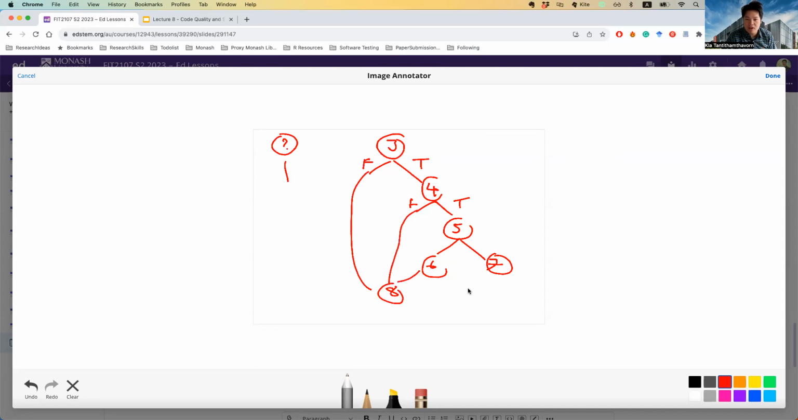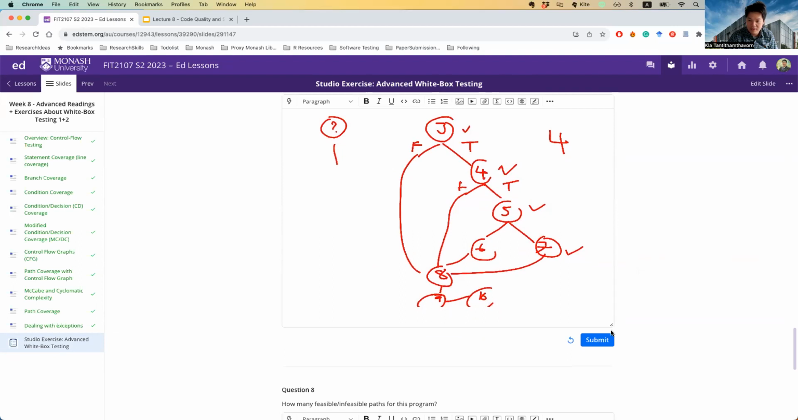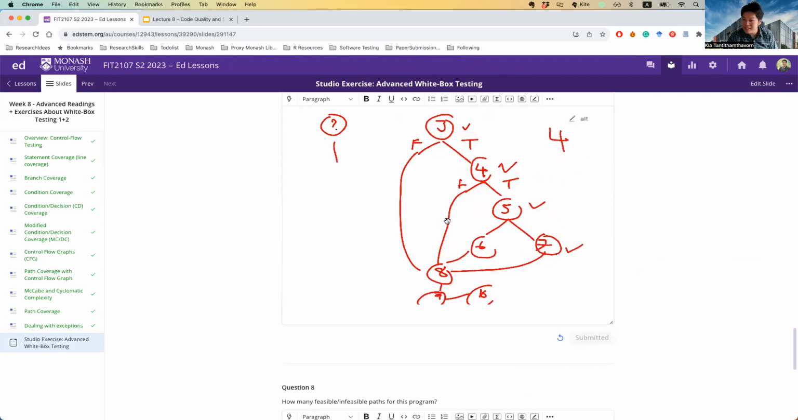This is an example of the control flow graph, okay? 8, 9, 10. This is an example. It means that there are how many decision branches? 3, 4, 5, 7. We have 4 decision branches. Easily, this is 4 if-else, okay? This is an example of how to draw the control flow graph in Ed, using the image annotation here. Submit. This is not the right answer, okay? I just drew it randomly.